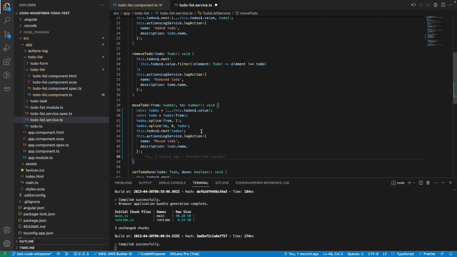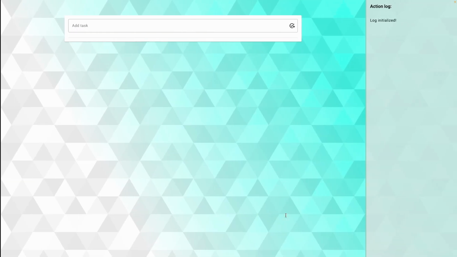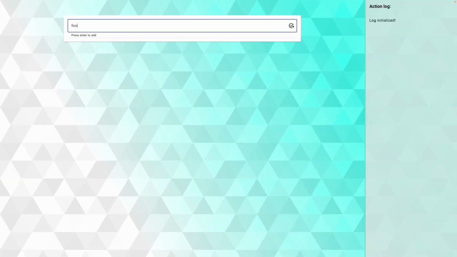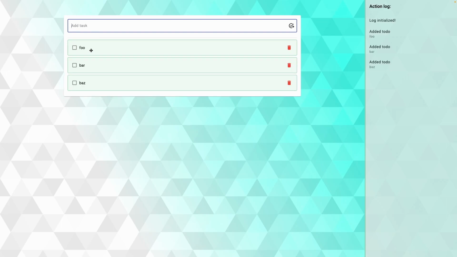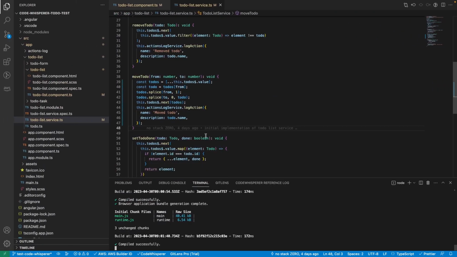I'm not the biggest fan of this solution, but I think it should work, so let's find out. And again, it has added the log by itself, and it is looking okay. So let's add foo bar bus and change the position of foo to the last element, and yeah, it is working. As you can see, I have the log of move to do foo, but maybe I would like to change the name a little bit more.